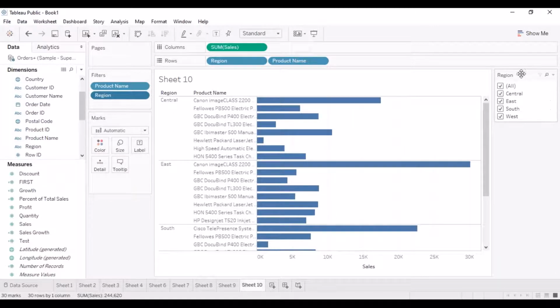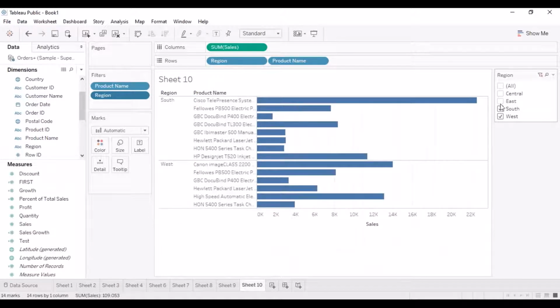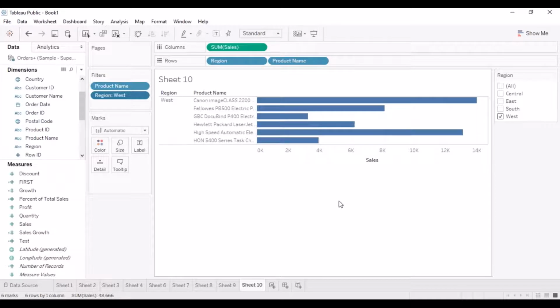So now if you see, all the regions are selected and we can see the products for those regions. And if we actually look region by region, so let's see the West region. Now, if you take a look at the West region, you'll see that these are not actually 10 products. These are like 6 products only. But my requirement was to see the top 10 products in that region by sales.